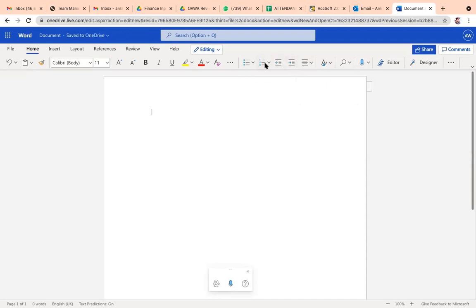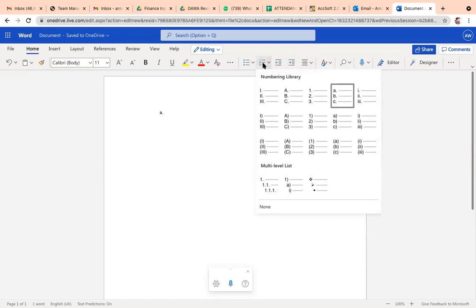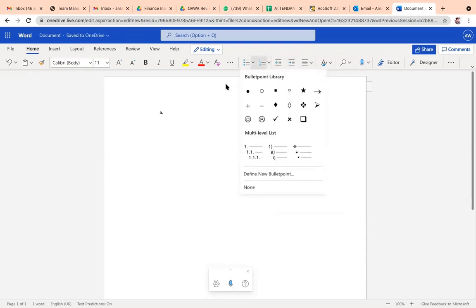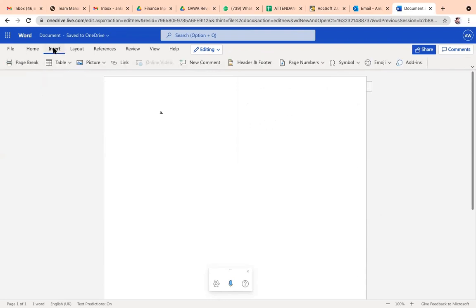It is all about the formatting tool. Here, we will talk about this numbering galleries. Here we'll discuss all these points. When you go to Insert, we have the options: pages, tables, then pictures, links, new comments, header, footer, page number, any symbol you want to incorporate, any emojis, any add-ins, if you want to go ahead.